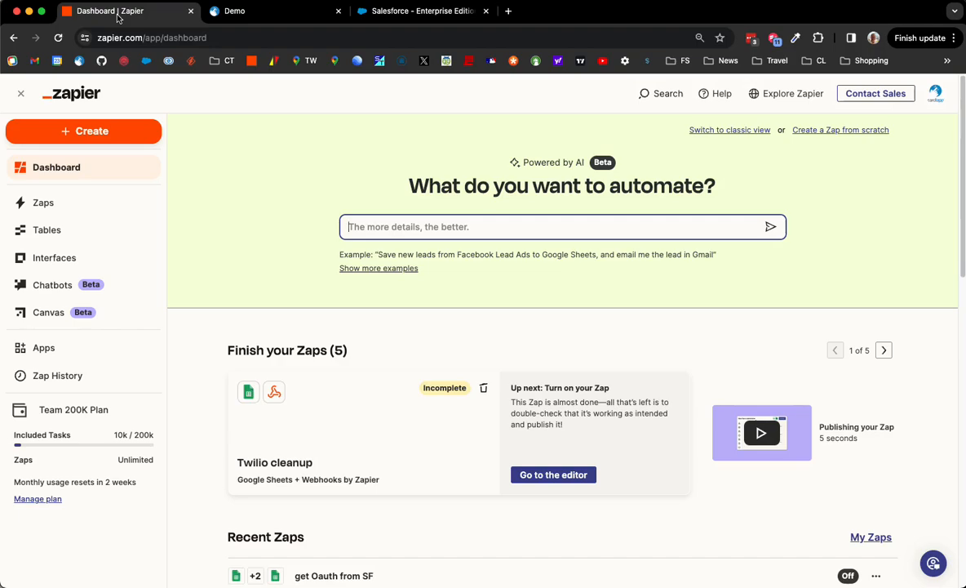And also, by the way, when you create your connections to Salesforce or to Jungo, you're going to want to use Salesforce. So you're going to want to follow these directions verbatim. You're not going to want to use Jungo. Zapier doesn't have knowledge of Jungo as far as I know.